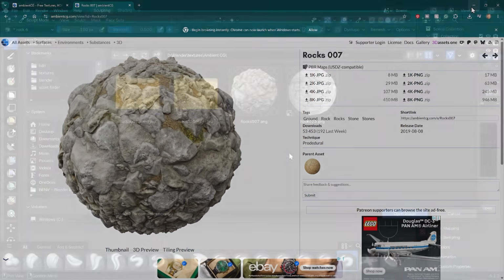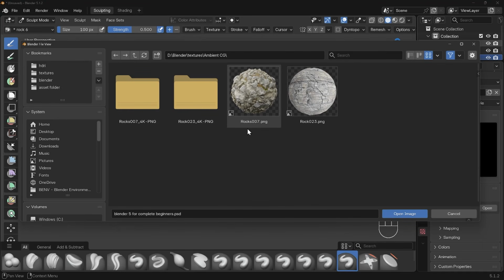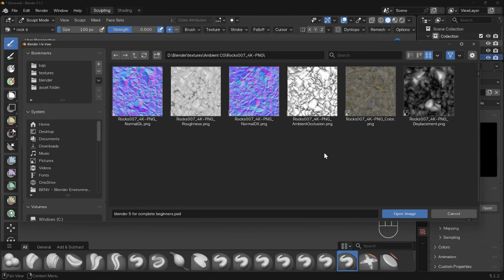So I'll download that, and I'll navigate to my ambient CG folder. I've actually taken the preview image out of the folders and put them in the main folder so I can kind of see which one's which. And it's the Rock 007. I'll double click on that, and the displacement texture is the one you want. Notice how it's similar to the other ones we saw. It's slightly blurry and it's got that black and white look.